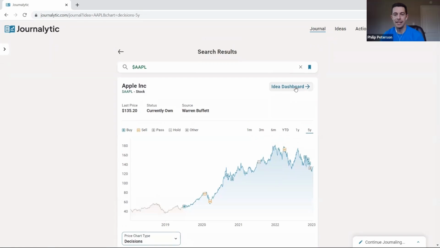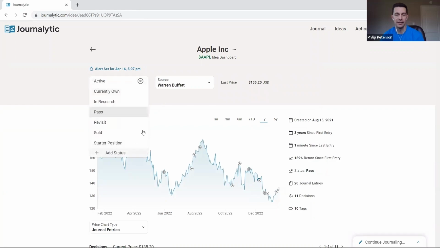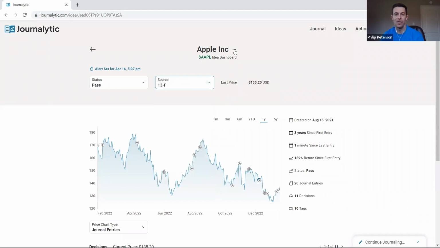You can also click on the idea dashboard here. This will take you to a more detailed view related to Apple. You can put status of where you are in your process. Is it in research? Maybe you pass on the company, create custom statuses as well. Also tracking source we think is important for the investment process. So picking where you found out about the idea, and then you can start to track where your best returns are coming from.